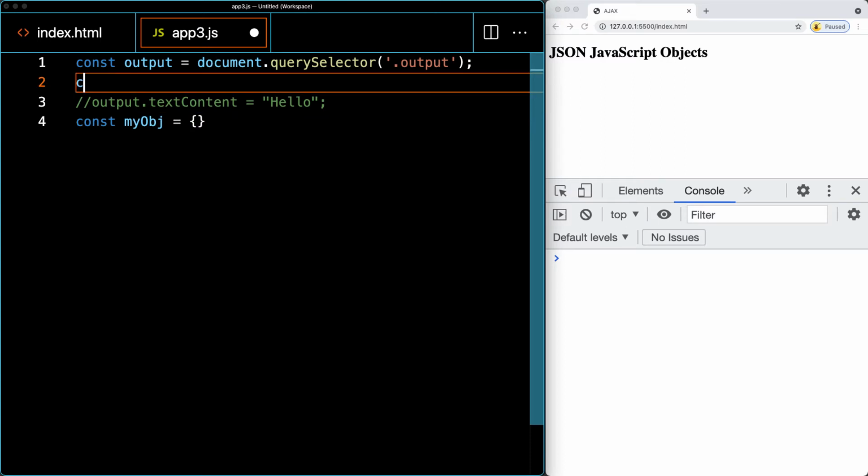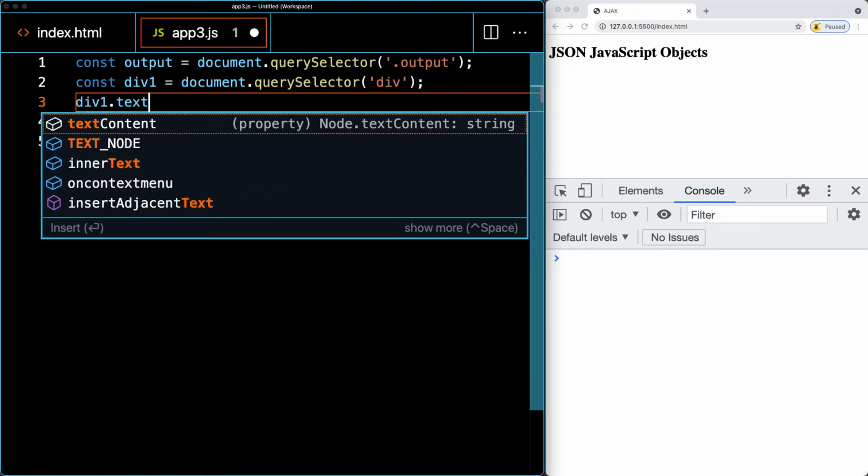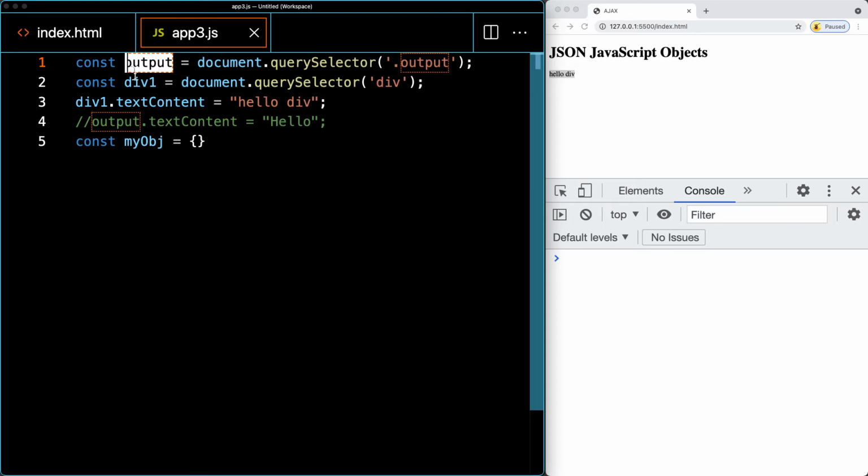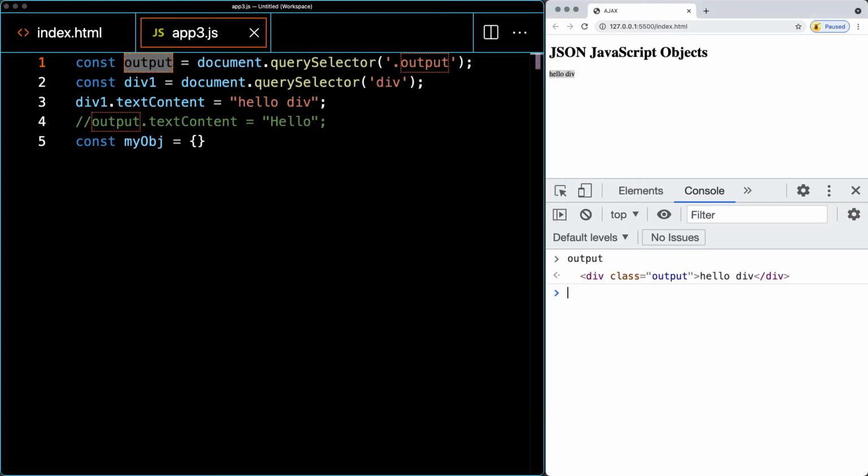So just to demonstrate that as well, create a variable called div, and then using the document query selector, selecting the element div, so we only have one on the page. So we're selecting that, and if we update the text content of it to say hello div and save that, we're going to get the output of hello div, but it's still referencing that same output area. So if we do reference that element, it's going to reference that same one that just got updated.